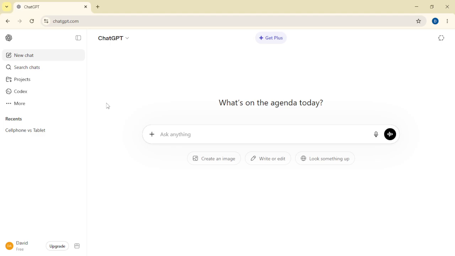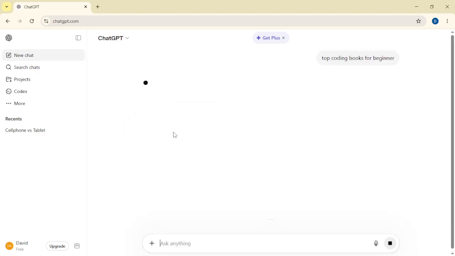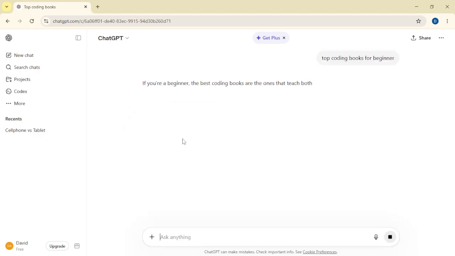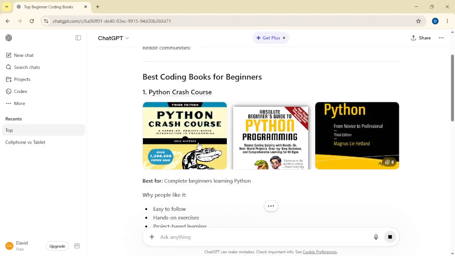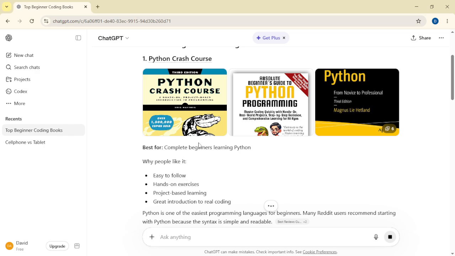For example, you can type something simple like, "I'm learning how to code. Give me a list of the top coding books for beginners." ChatGPT will immediately create a list with different book suggestions that match your request. This can save a lot of time compared to searching through multiple articles or websites one by one. The great thing about this feature is that you can continue refining your request after you get the first response.